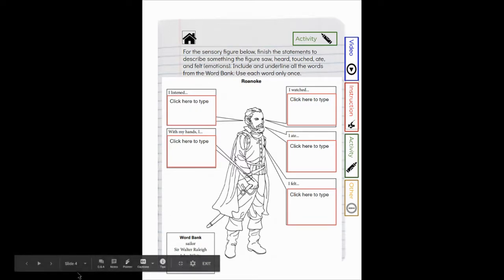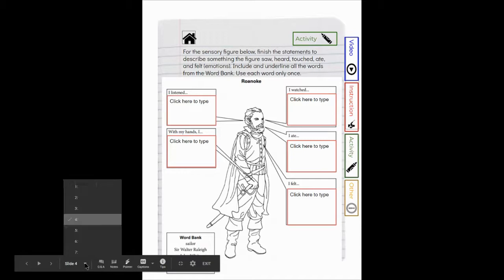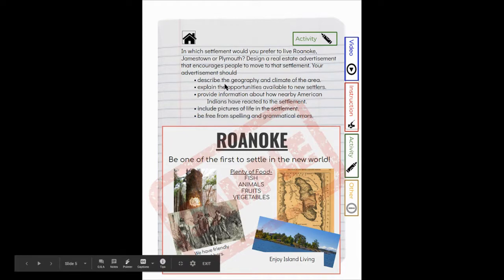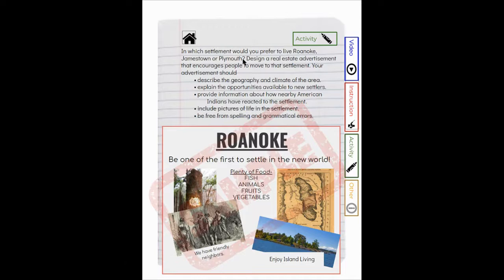Now, your next slide here is actually a preview of what's going to happen at the end of your 3rd lesson on the early English settlements. And at the end of that one, you're saying, in which settlement would you prefer to live, Roanoke, Jamestown, or Plymouth? And you're designing a real estate advertisement that encourages people to move to your settlement.